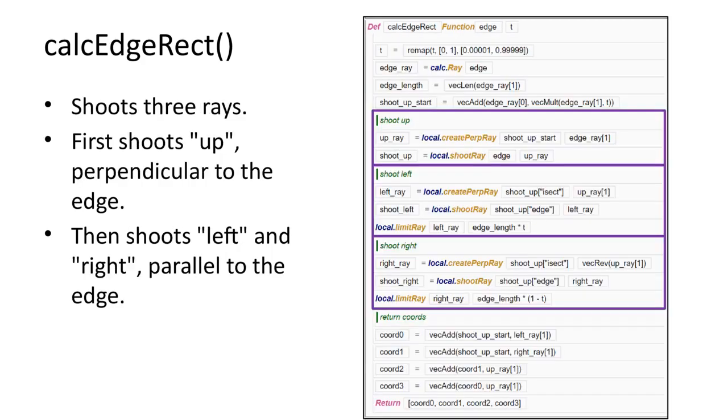In the body of the function, it shoots 3 rays using the shoot ray function. The first ray is perpendicular to the edge. This results in an intersection point. This point is then used as a starting point to generate 2 more rays, parallel to the edge. These rays are used to calculate 2 more intersection points. These 2 points are used for creating the rectangle, using some vector algebra.